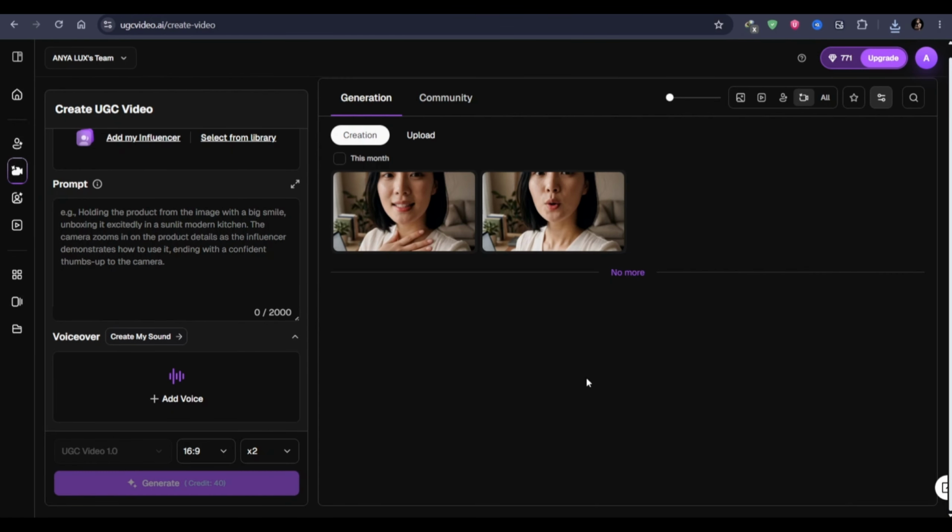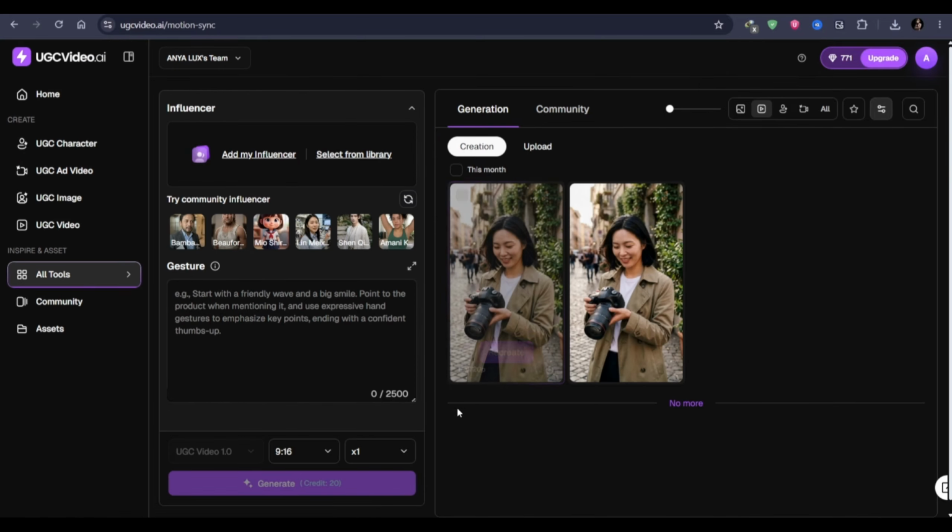You can see that they came out really well, and I genuinely like the results. Moving on, I'm now going to try out Motion Sync. Head back to the home page and select Motion Sync. Motion Sync allows you to transfer the movements and gestures from one video onto another still image.